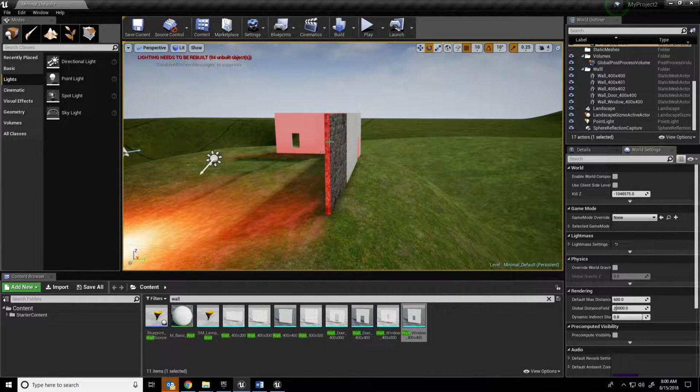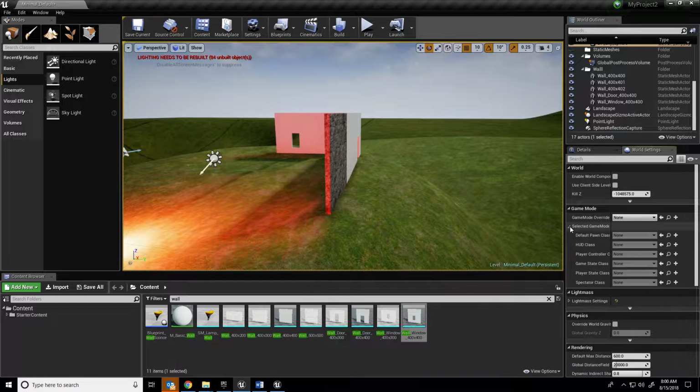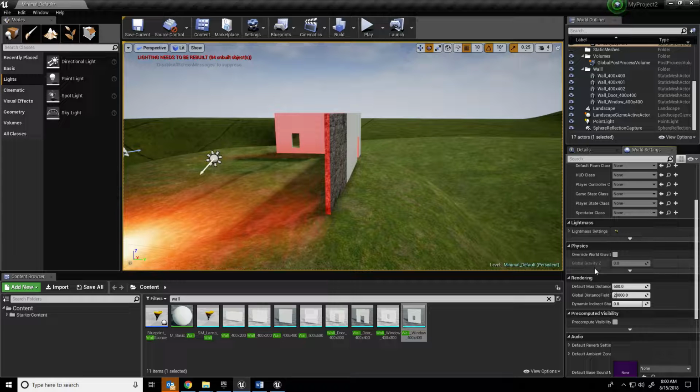The world setting is for the entire world. This determines which game mode you're playing. Usually it's like first-person shooter. And if you click on this little drop-down, you'll be able to see what your default character is, your pawn, and then all these other settings, which are going to be important later on in the year. You can adjust, so like you could take off gravity and you could set it to like negative if you wanted to.